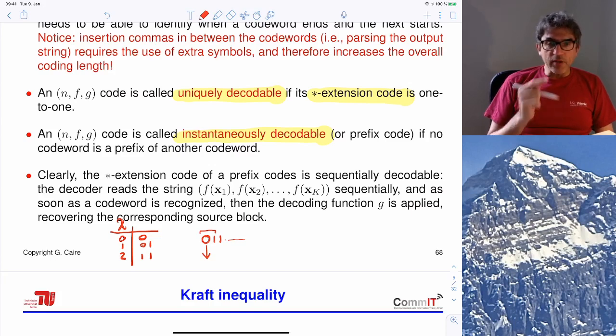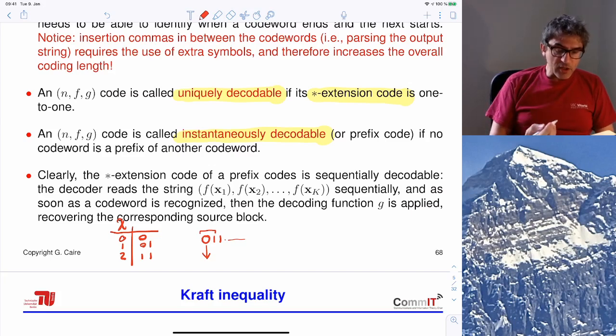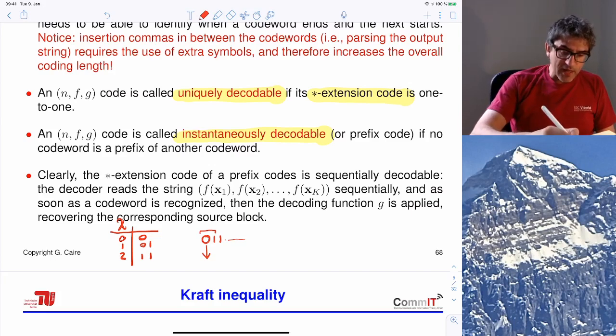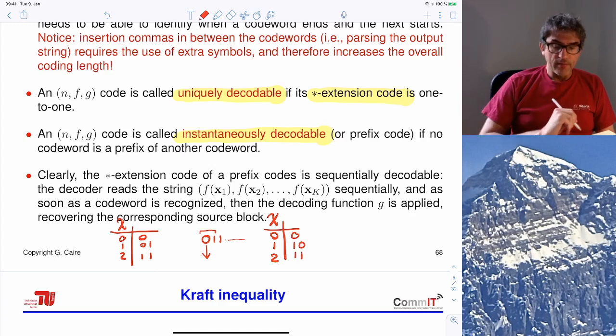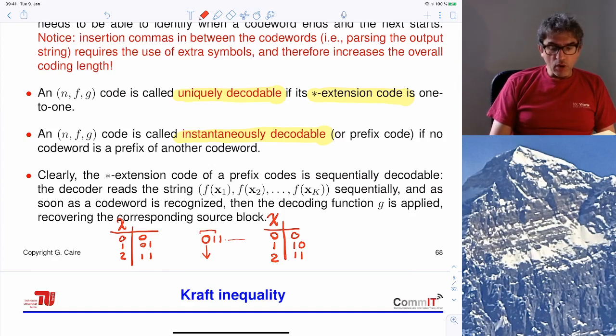So instantaneous decodability means that as soon as you see a code word, bam, you can immediately make the decision. For example, another map of the alphabet 0, 1, 2 could be 0, 1, 0, and 1, 1. Okay? So now no code word is a prefix of another code word.